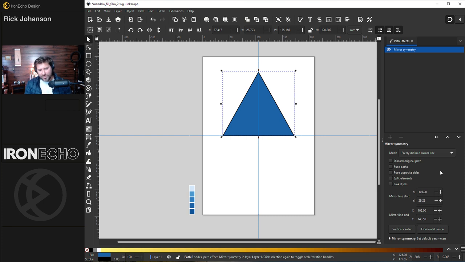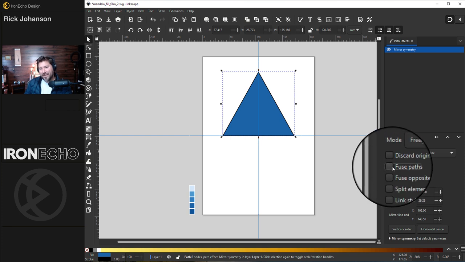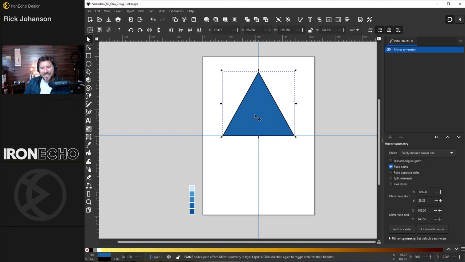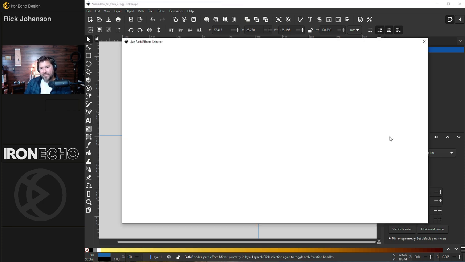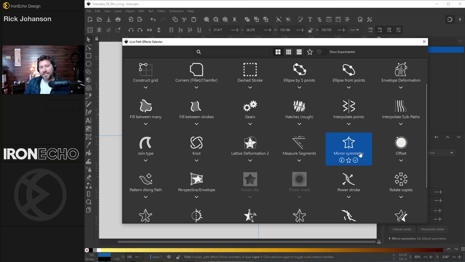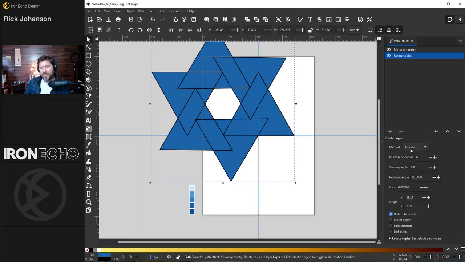The simple solution that solved the mystery of how to make a filled-in colored mandala is to hit Fuse Paths. Nothing happens yet, but it's needed for later. Now go to the plus again. We're gonna add another path effect on top of the first one. This time look for Rotate Copies. There you go. Default method normal, number of copies will do 12.